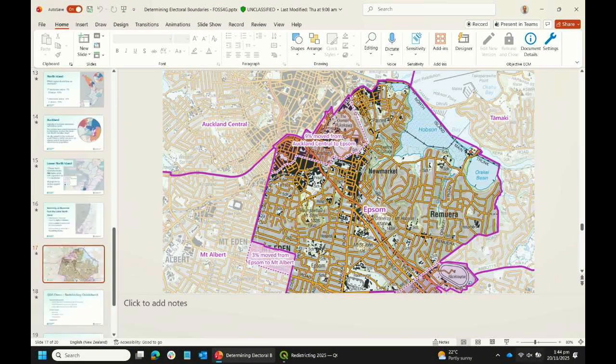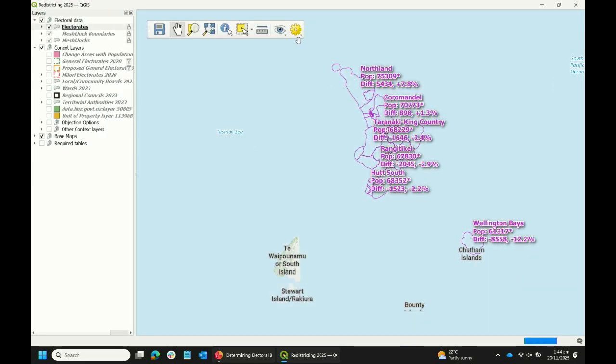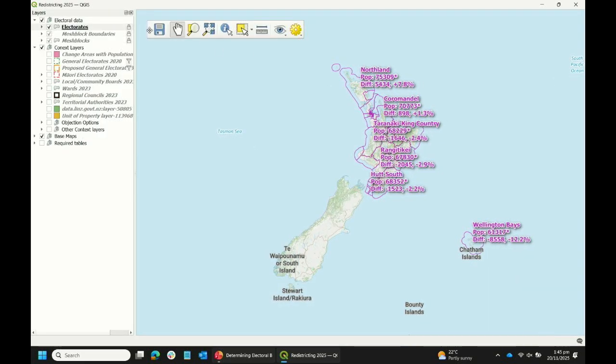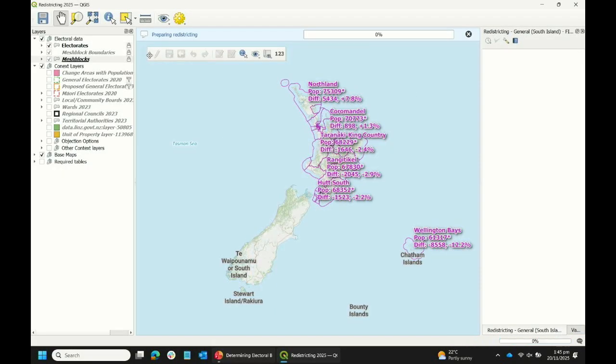Right, I'll try and do a demo now. If I can bring up QGIS. So here's QGIS. First thing we do is go into that simplified mode that I was just talking about. It just gets rid of all the toolbars except for a couple which we use for redistricting. And then just go in here, turn on redistricting. There's another toolbar that comes up.